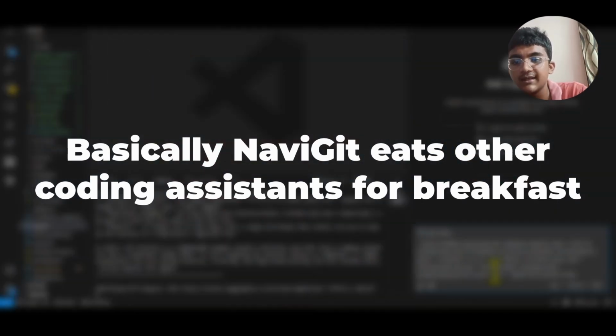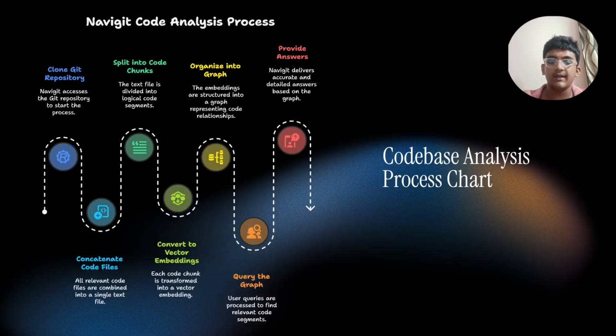Well, how NavGit works is that it takes your Git repository, turns it into one single concatenated file, and then breaks it down into chunks and makes a graph out of it, a vector graph, which is then queried by GPT OSS that gives sub 10-second responses, faster than a lot of these solutions that exist. Well, let's get into the project right now.